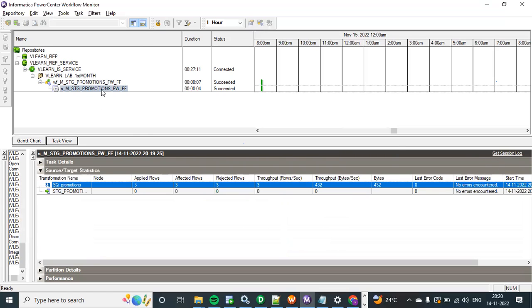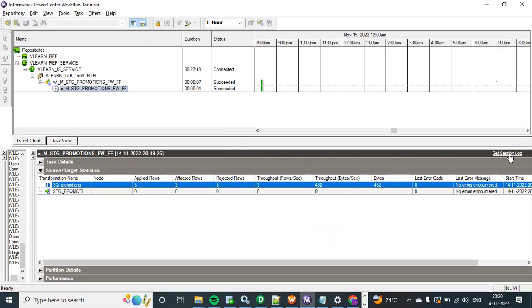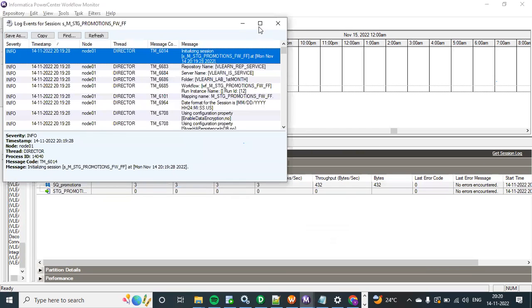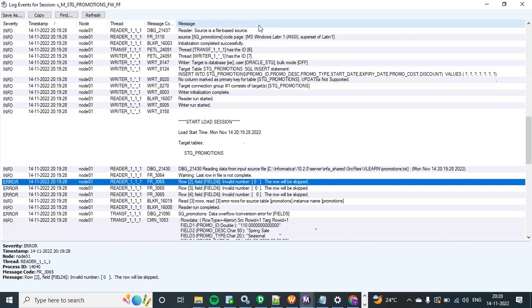How? The first thing is you have to get the session log. There are 2 ways. One is this session log, and the other way is this session log. Once the session log is open, click on E and directly you go to the error. I told you, right? 0, invalid number. Because you took this as a numerical value, but you are trying to take it as a string. So there's a reason.